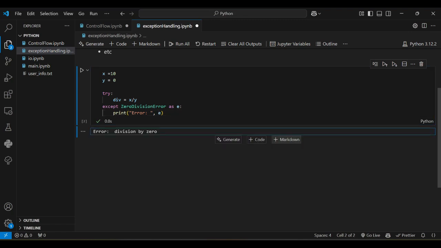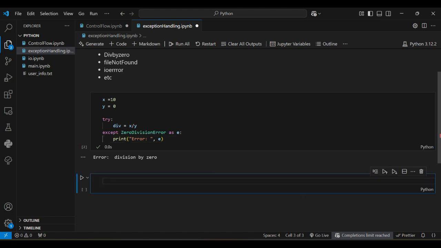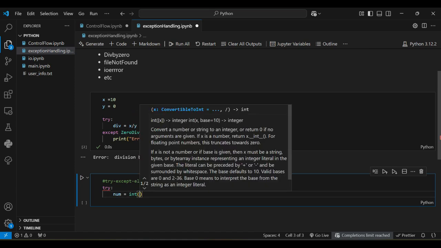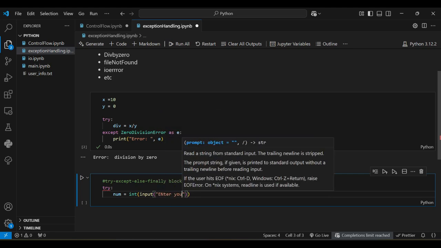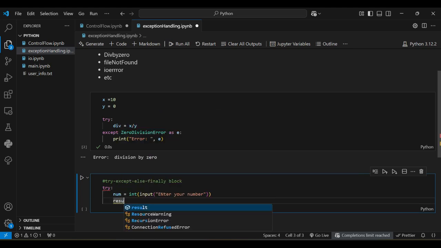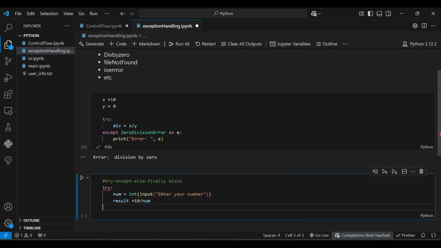Now let's move forward and try another example here. Let's use try, except, else and finally blocks to handle exceptions. Now let's say we are trying to do some calculation using an input taken from the user, which is an integer type input, into your number. Okay, and let's say we are performing some operation and dividing 10 by that number which is given by the user. Now if there's an error in the above block, we would handle that.